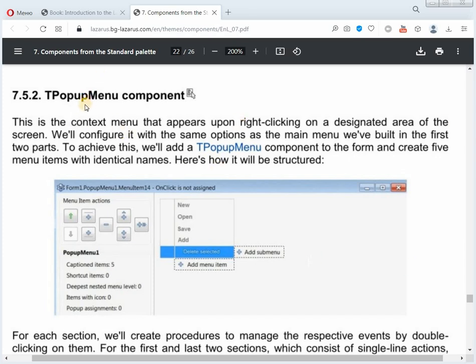We continue with the second part from the 7th lesson, from the 7th chapter of the course on Lazarus IDE. Chapter 7 is Standard Ribbon Components, and we are currently on the second part of point 7.5. In the first part we looked at the TMainMenu component, and now in the second we will consider the components TPopupMenu and TImageList.